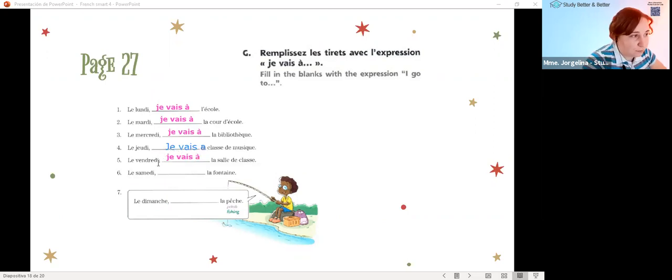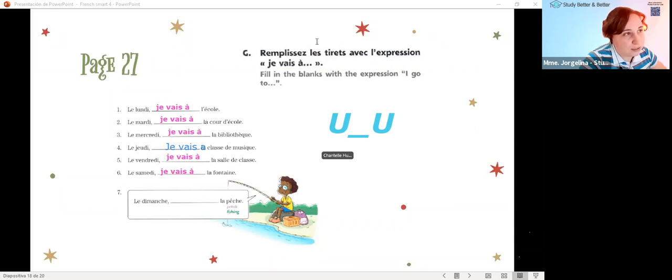And this is also a review of what we saw in one of the past classes too. Because here it says, le lundi, je vais à l'école. On Monday, I'm going to school. Le mardi, je vais à la cour d'école. On Tuesday, I go to the patio. Le mercredi, je vais à la bibliothèque. On Wednesday, I go to the library. Le jeudi, je vais à la classe de musique. On Thursday, I go to the music class. Le vendredi, je vais à la salle de classe. On Friday, I go to the classroom.